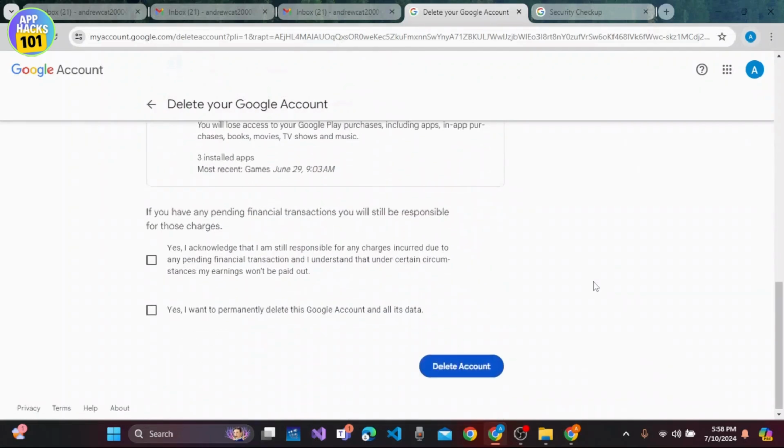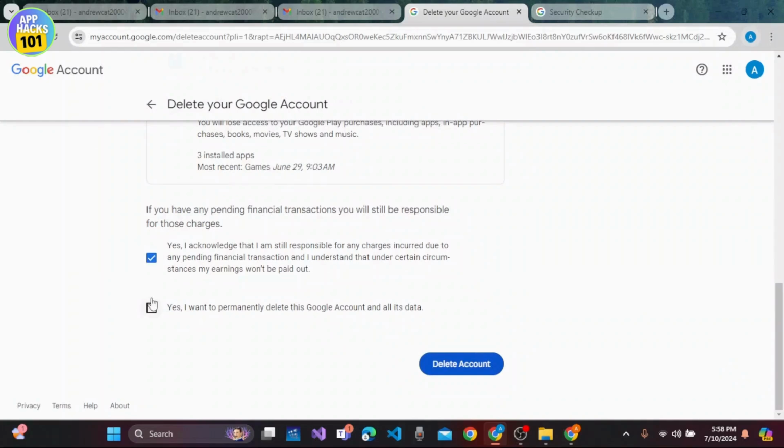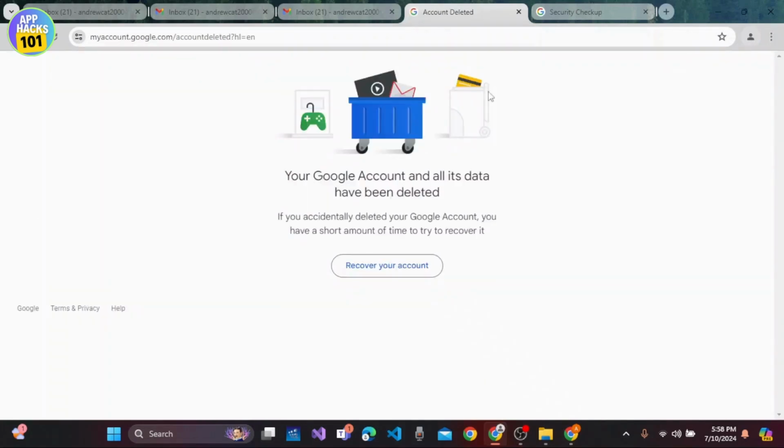Once you have done that, check mark both of these boxes and now click Delete Account button at the bottom right corner of the screen. Once done, you have successfully deleted your Gmail account on laptop.